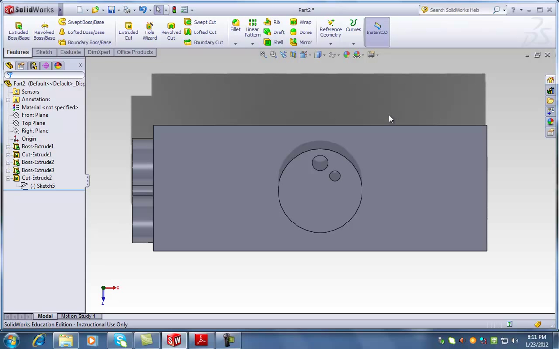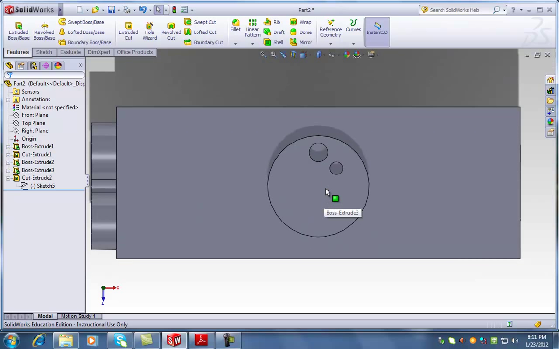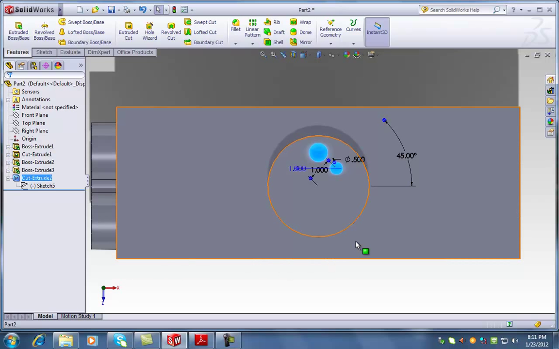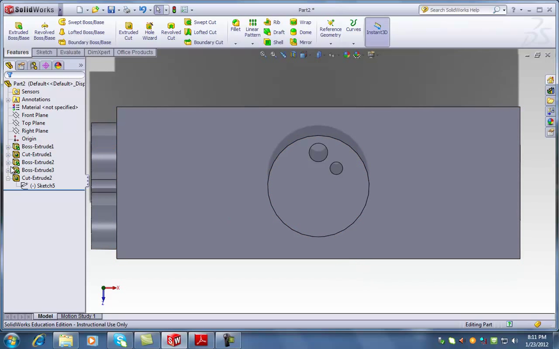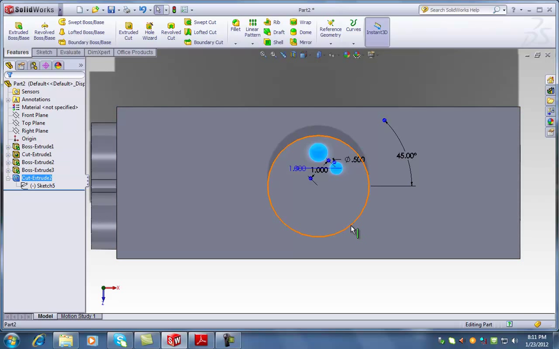So now I have 2 cuts, but I want to repeat those. So I'm going to click on that cut. Okay, so I'm selecting both of them. Hold down the control key, and I'm going to select the circumference of the circle. Okay, so notice what I selected. From here, it says cut extrude to. Hold down the control key and click on the circumference.